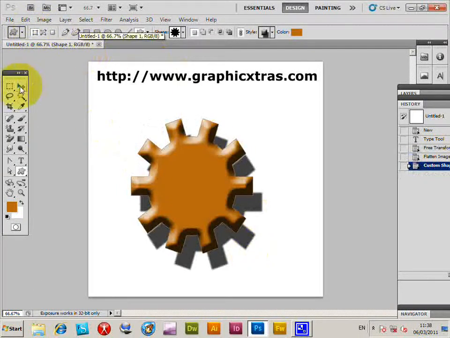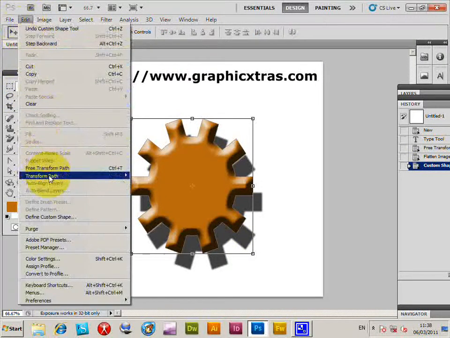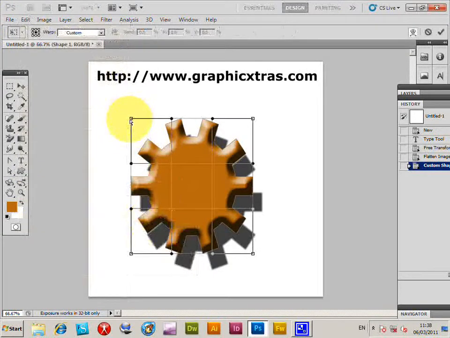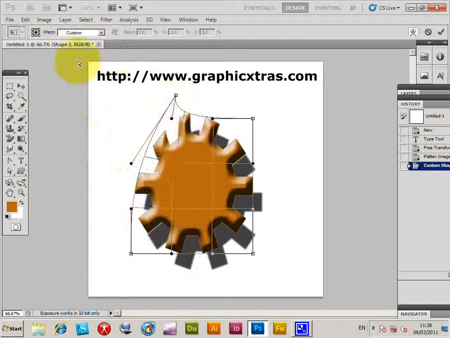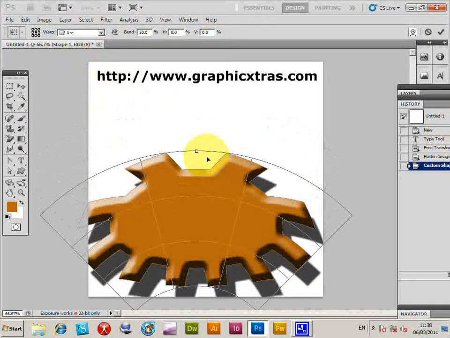So you've got the shape design there, you can then transform the shapes. So transform path, scale, rotate, warp the shapes. You can warp the designs, apply obviously different arcs or whatever. So there's no reason to stick with the same shapes. You can just use them as a resource to create thousands of different shapes.